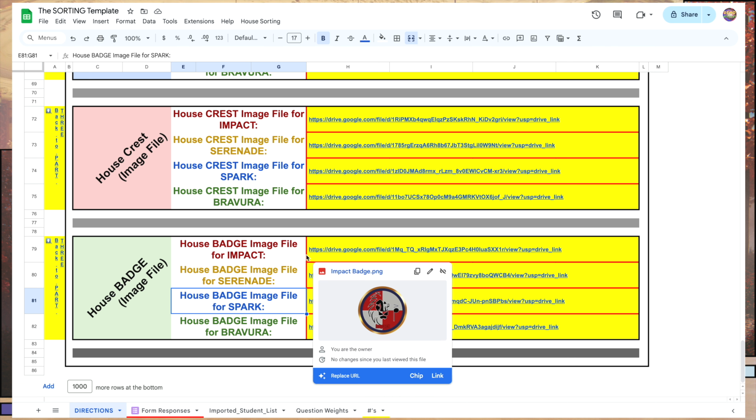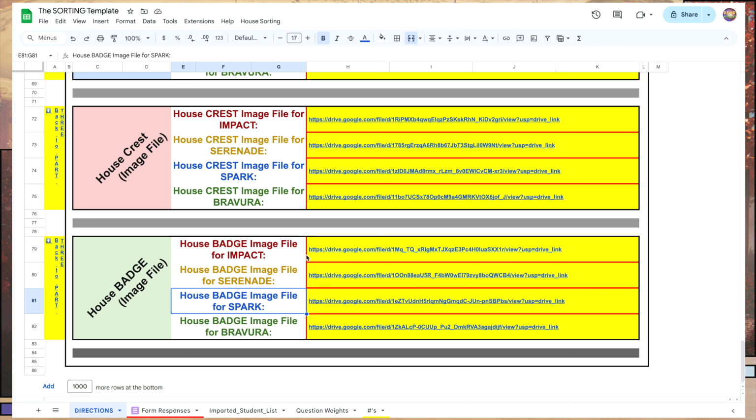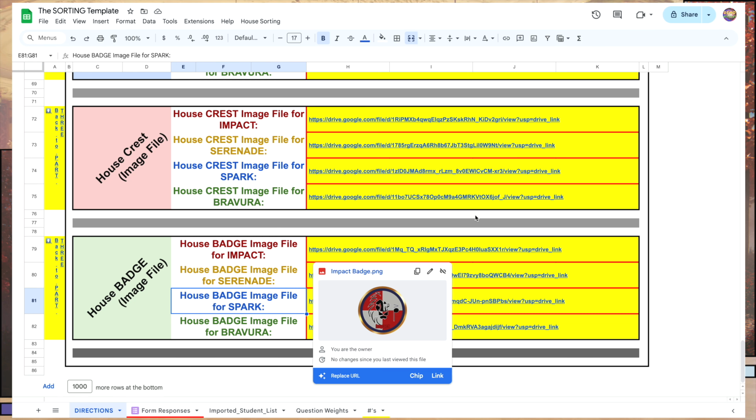Now, if you have custom images you want to use, save them to your Google Drive as PNG files, make them publicly viewable, and then copy and paste the links into the appropriate spots like we just did. But here's a little tip that will save you some time. If you make sure they have the exact same name as the files that you just linked, you don't have to change these links at all.